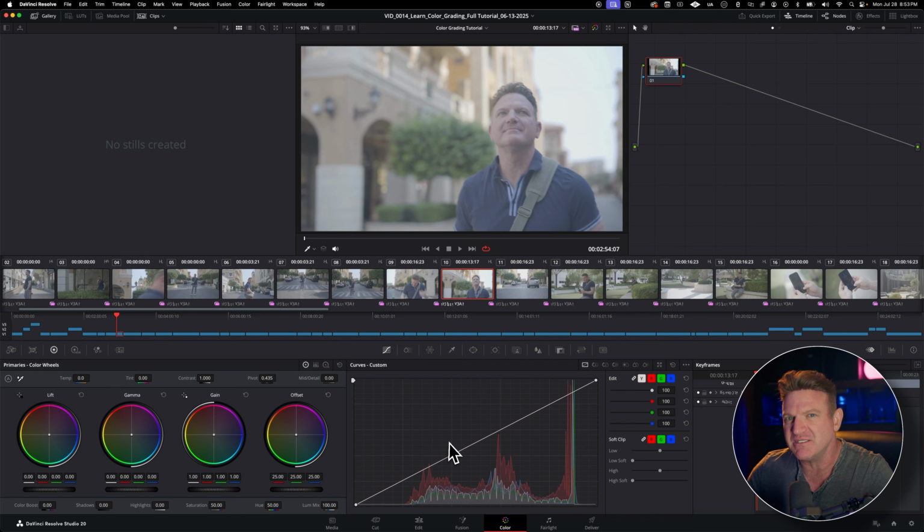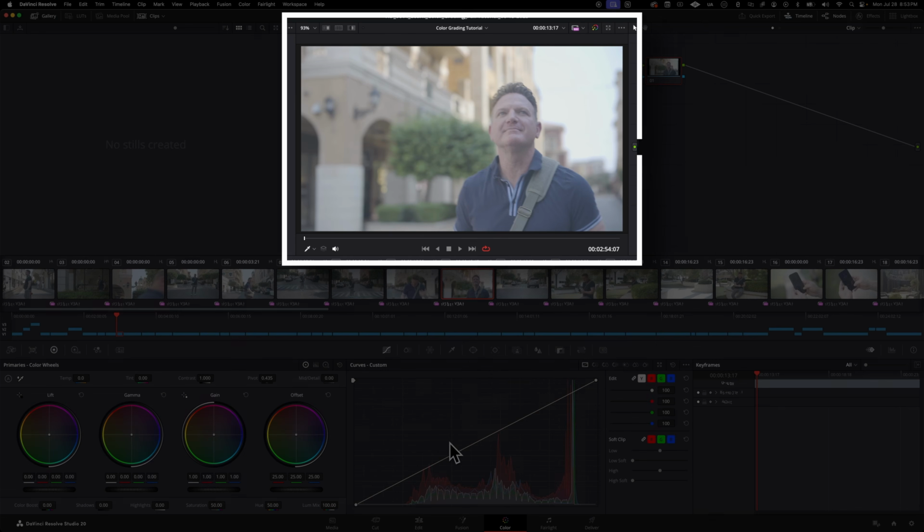Your screen might look just a little bit different depending on your monitor settings, but I'll be really clear to make sure that you can find each panel as we talk about it. So front and center, we have the viewer. This is where you're going to watch your footage while making your adjustments.